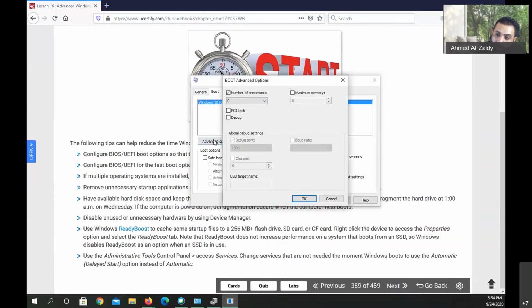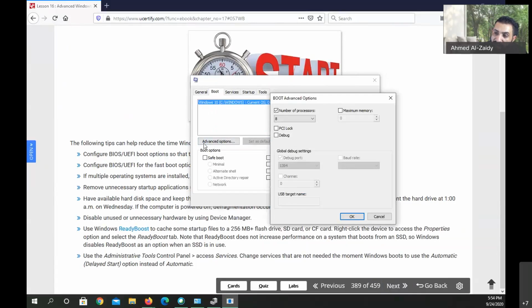I will go to Advanced, and you can see that I'm specifying that I need to use 8 cores of a CPU when I boot. I'm forcing it to use 8. Over here, I'm not forcing the maximum RAM because I want it to automatically choose it. However, I'm allowing the maximum CPU for my booting, so I can speed it up. What else do I have?